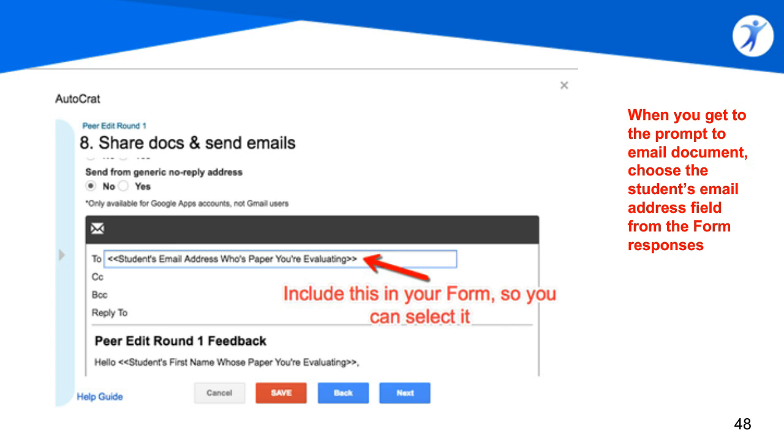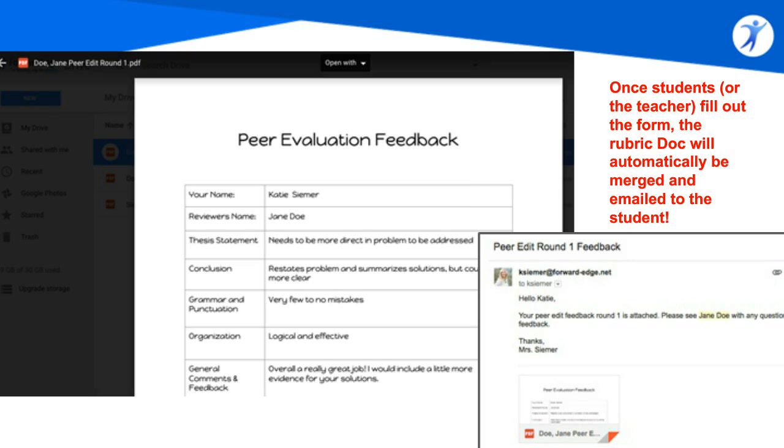So when this is all said and done, I don't have to touch anything. The student who's peer evaluating doesn't have to do anything but fill out my Google form, and it's automatically going to email that student my filled out rubric. So here's a copy of that PDF. It merged in, I filled out the Google form, and it put all of those fields from the form I filled out there in their rubric. And in that bottom right, there's a copy of the email that it sent that student.